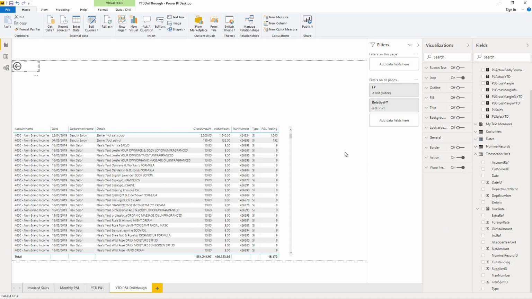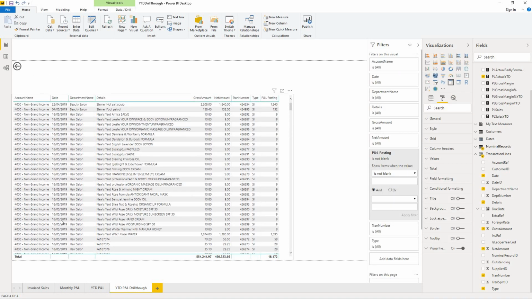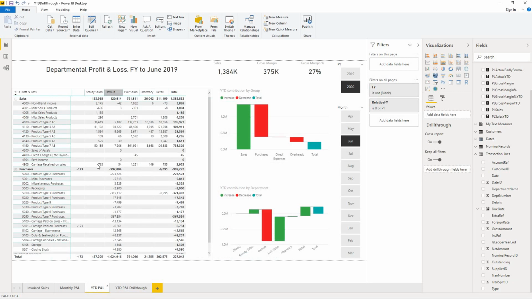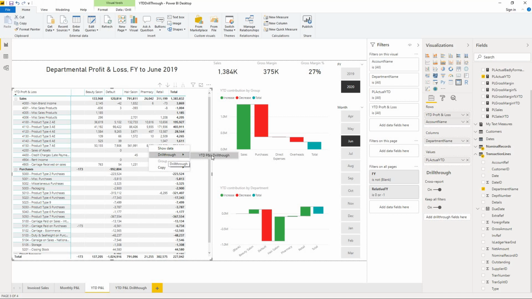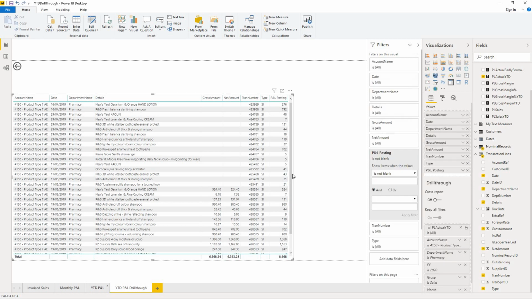There are a couple of other things that we need to do to make this work properly, but let's just have a look in a so far so good manner. If we go back to our year to date P&L report. Now let's just say I wanted to filter on this sales of product type 7, nominal code 4150 for department pharmacy. If I right click on that, year to date, go to drill through, year to date profit and loss drill through, and it is actually showing me all my transactions, but there's a small problem I have.